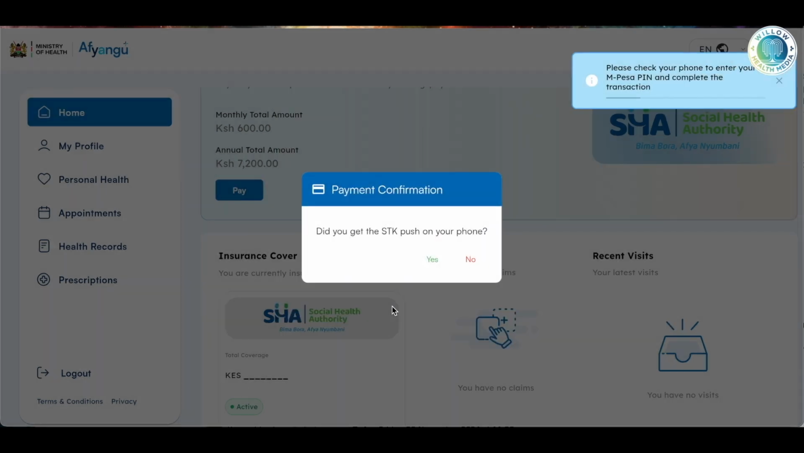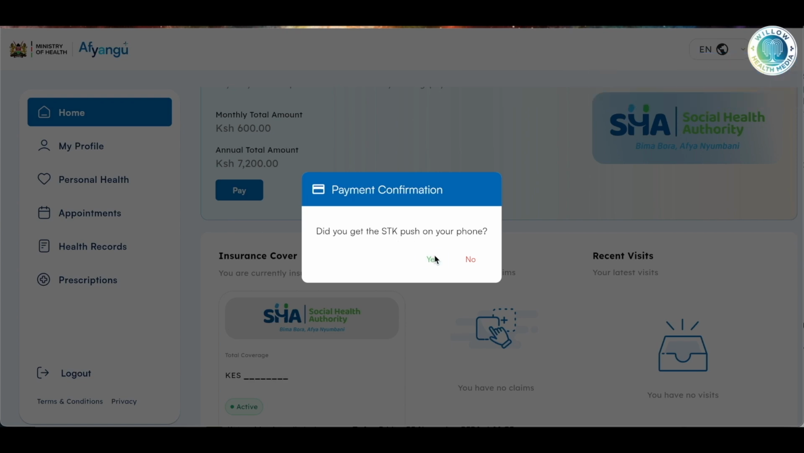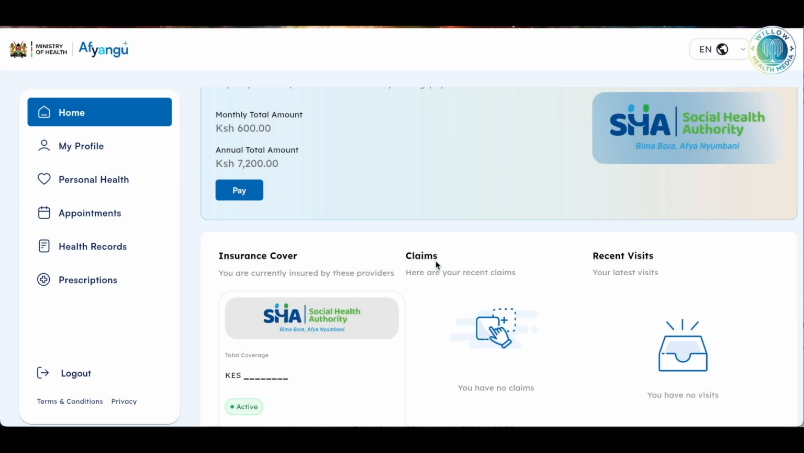So you'll automatically see it on your phone. And as you can see on the top right hand corner, it tells you to check your phone to enter your M-Pesa PIN and complete the transaction. So you confirm whether you've received the STK push. So you say yes, of course. And then once you say yes, on the phone number that is paying, you input the M-Pesa PIN.